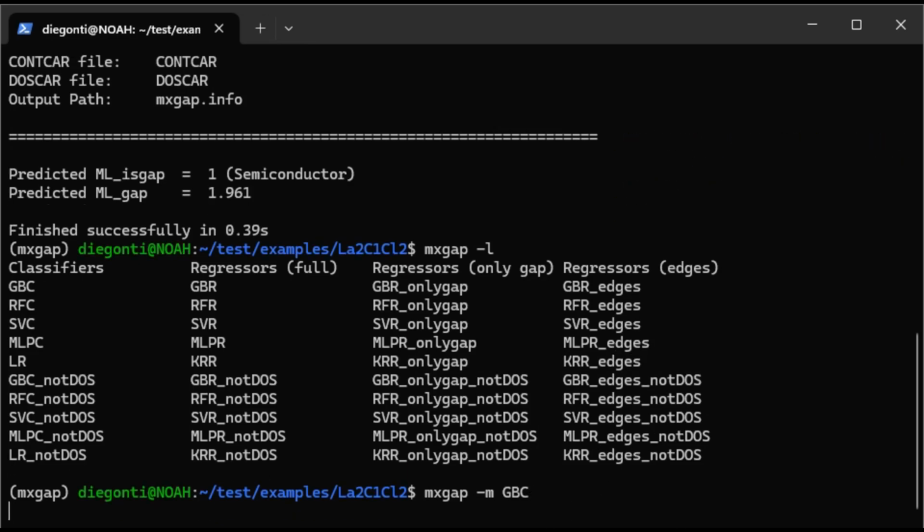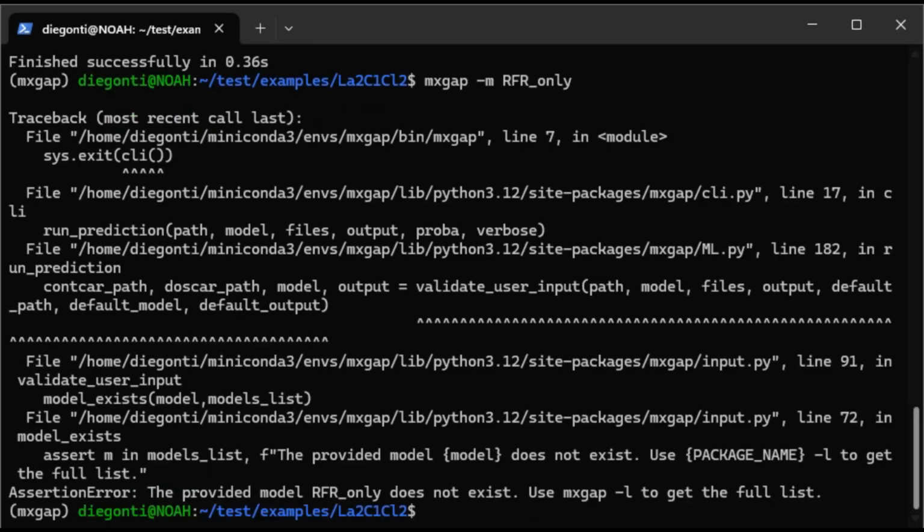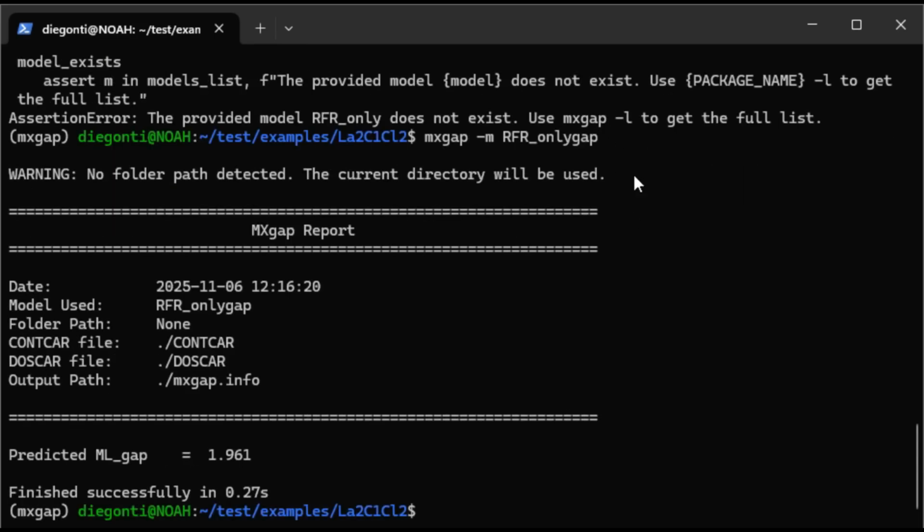So for example, just a classifier, and it will give you the results for only using the classifier, or the regressor itself. Of course, it does not work because I forgot the only gap, and it will give you the results for the regression. So if you want to try any other model, you just write it in the model flag.